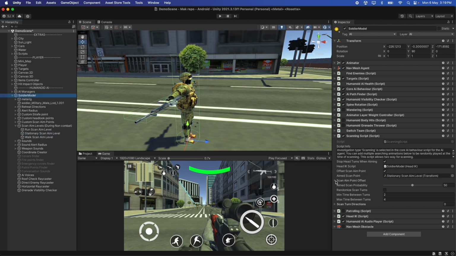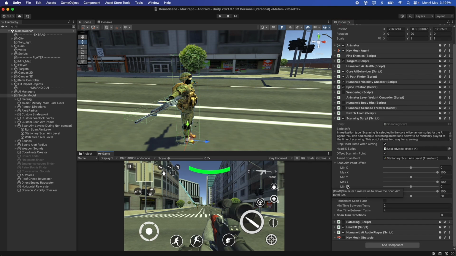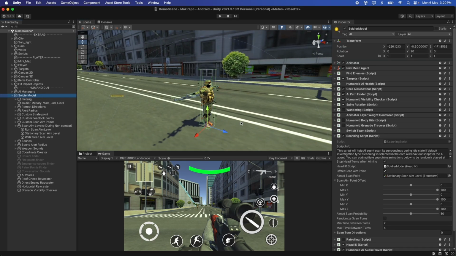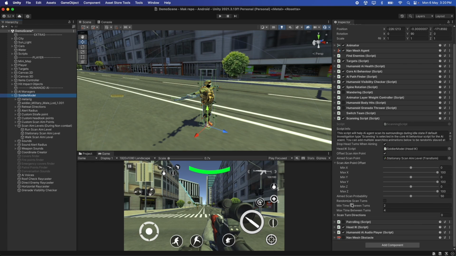Next field is scan aim point offset. We have a set of sliders that will offset that point with each new turn the AI agent will do. And the spine bone of that agent will be rotated to follow that aim point, and that allows us to set up different angles of that aim scanning according to the environment this agent is in. And his aimed scan probability is set to 50%, and the randomized scan turns we will keep unchecked for now.